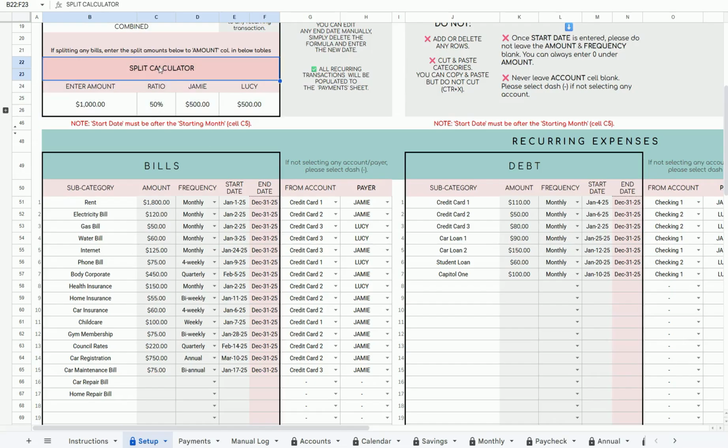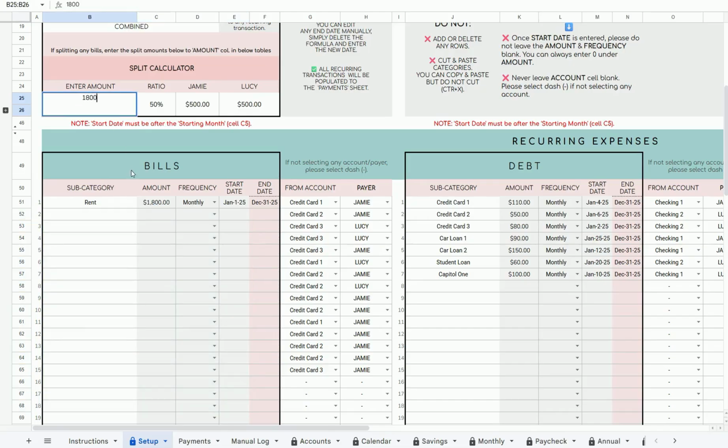This is just a simple calculator if you need to split your bills between you and your partner. I'm going to give an example. I want to split this rent amount here between partner 1 and partner 2, in this instance, Jamie and Lucy. So what you should do, let me delete this for a second. Enter the full amount of the rent here and enter the ratio. I'm going to put 60% as an example. It will then automatically calculate the ratio to pay for Jamie, which is 60%, and Lucy, which is 40%. Please then enter that amount here, 1080. Enter the frequency and the first payment date.